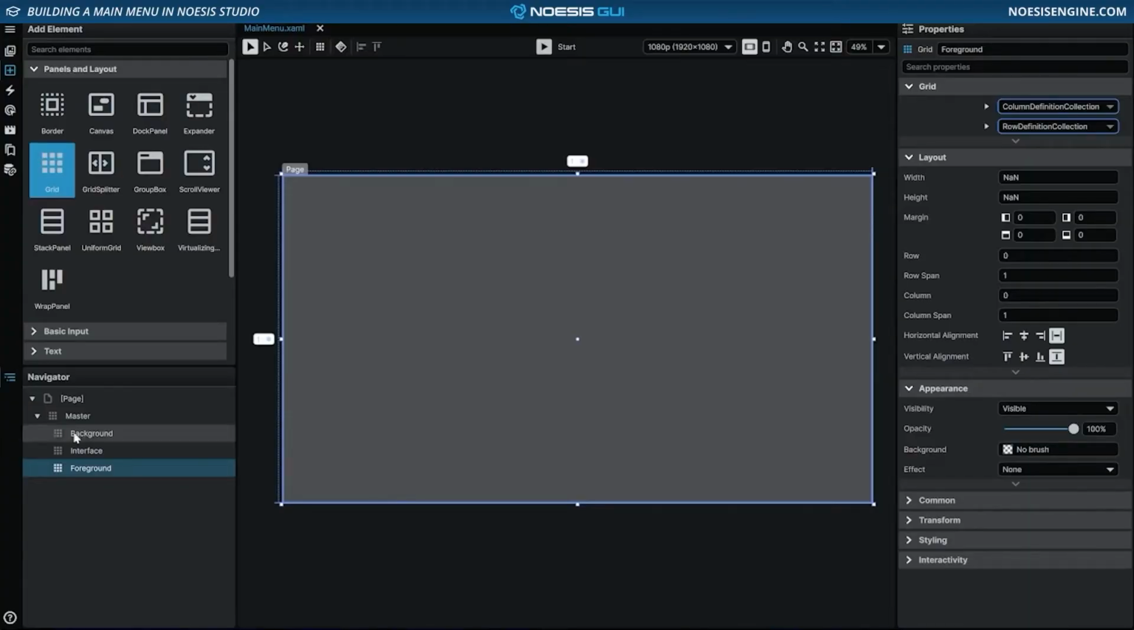Next, what we're going to learn is how to fill the background and the foreground element with an image texture. So let's go ahead and start with the background. Let's click on that in the layer navigator, and head over to the properties panel for it on the right side of the screen. In particular, under the appearance category, there will be a property for background. Let's go ahead and click on that.